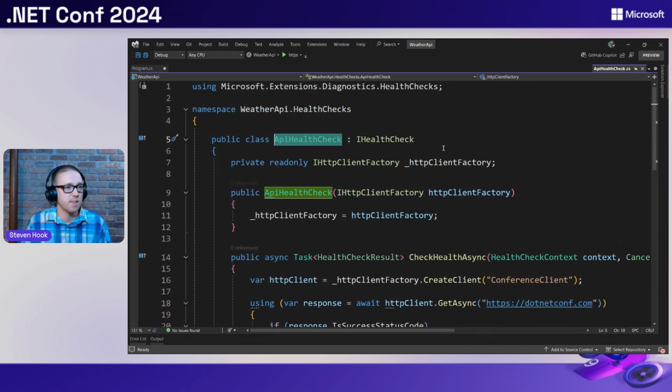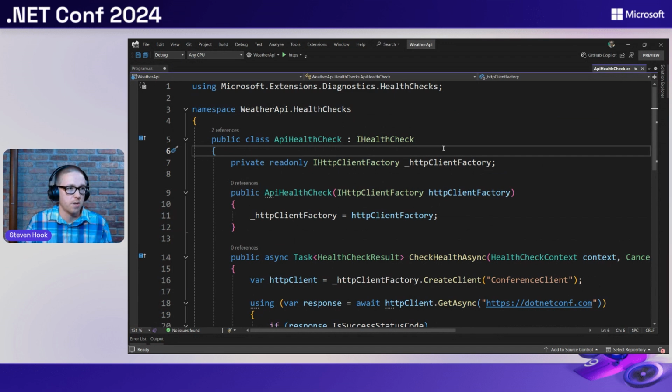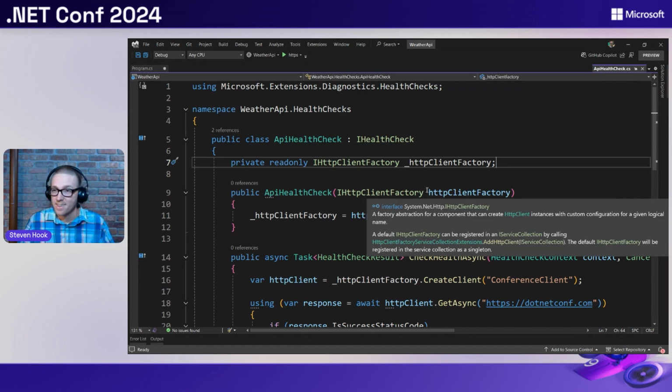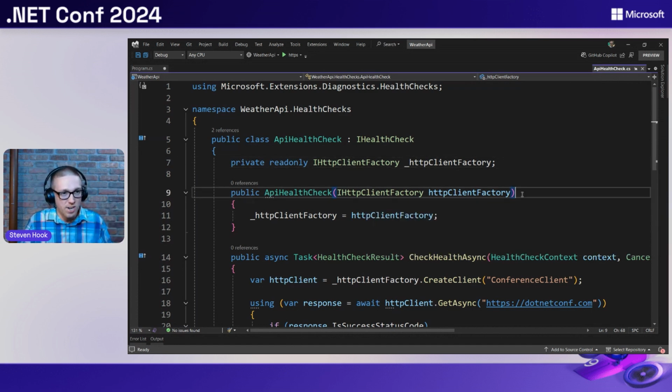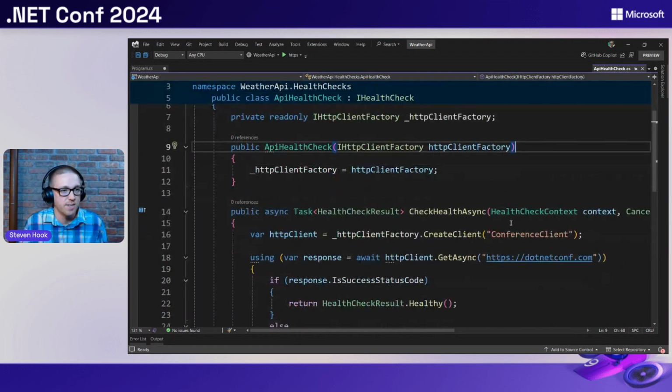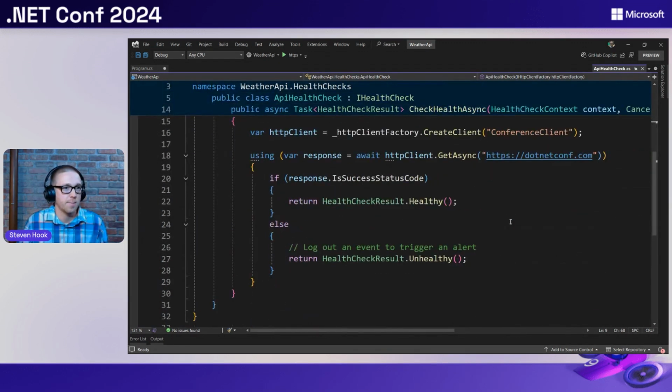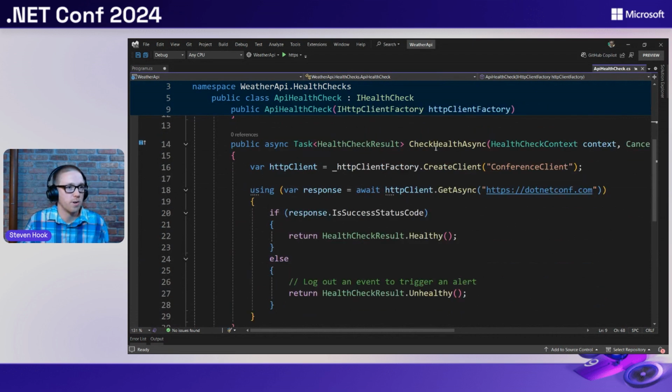I tried to make this a little bit more real world. So if you're a fan of the HTTP Client Factory, we're going to pull that in, which means, hey, you could do dependency injection here. It is the same thing, right? So bringing that in, we have our HTTP Client Factory. And at the bottom here, we're implementing this CheckHealthAsync, which I guess I should mention that does come from the IHealthCheck. That's how it knows.